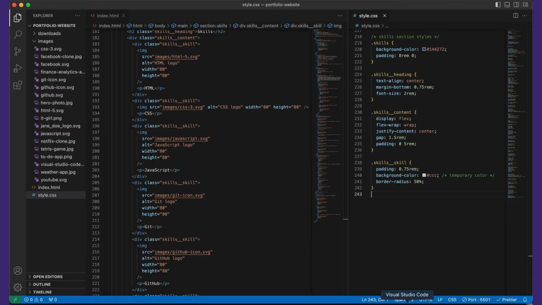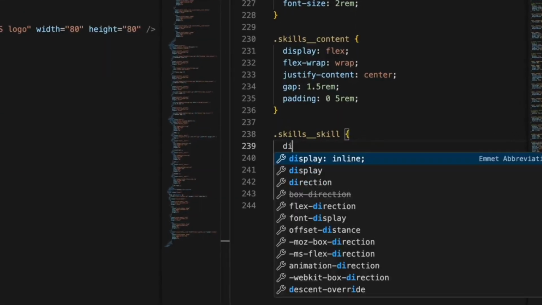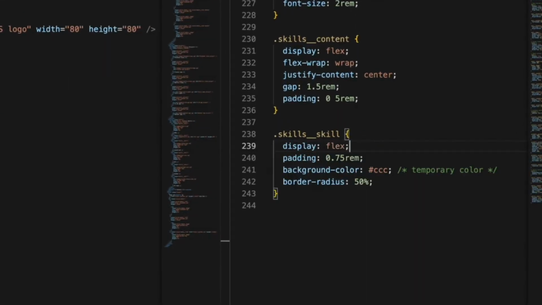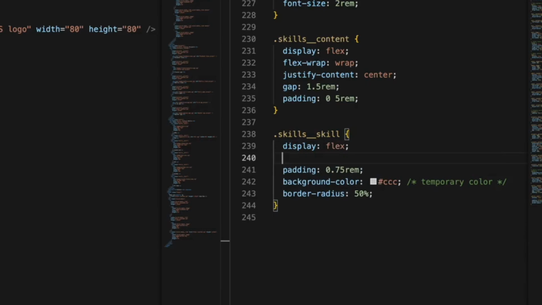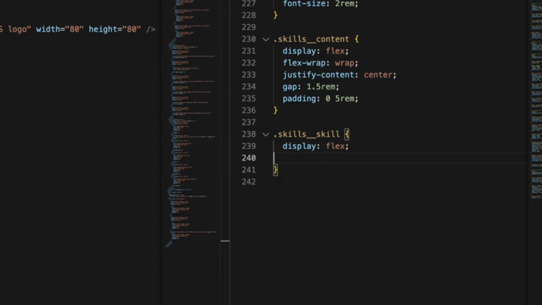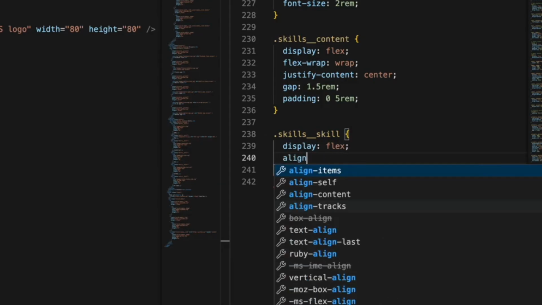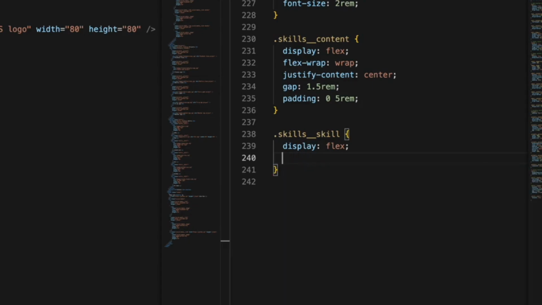Let's make our skills skill div a flex container and center its content, the image and text. That way, no matter the icon's size, it will always be centered and we avoid egg shapes. Let's get to work. Clear all the code you've written for the skills skill class so far. Start by creating a flex container, then align its content horizontally and vertically. Do you remember how to do it? Please code with me if not.